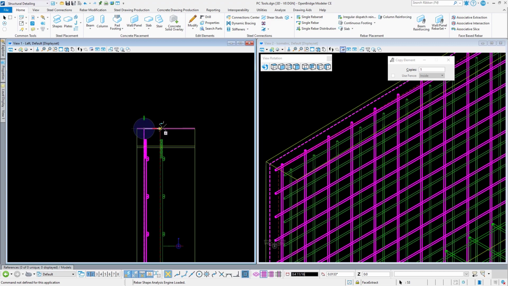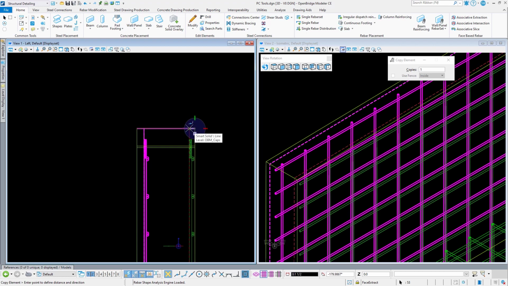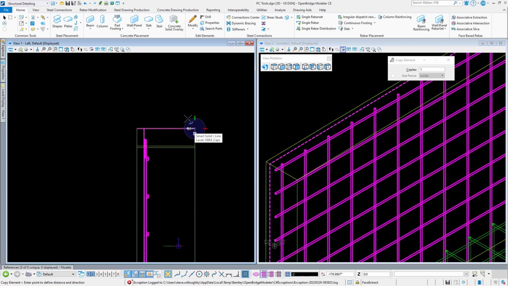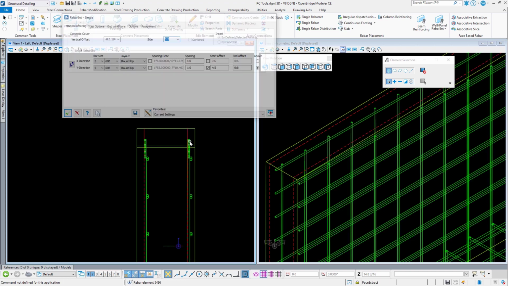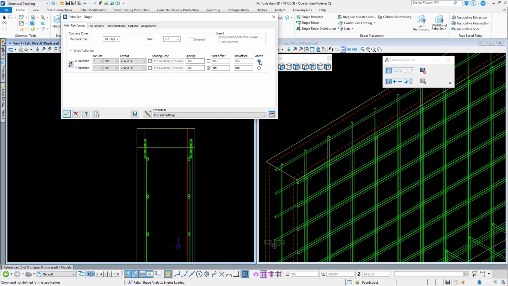So I'll pick the copy command. I'll snap to what was there. I'll snap to the front face, hit the letter O on my keyboard for origin snap. I'm going to move back, use AccuDraw until I want to go back 2 inches and place that reinforcement in there. And now to make changes to it, I just use the element selection tool to double click to it.